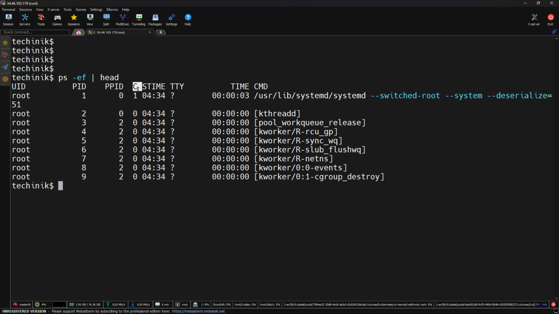Then we have C, the CPU usage. This is an old CPU usage field, and today it's mostly informational and often 0. Then we have STIME, the start time. This tells us when the process was started. Then we have TTY, the terminal. If you see a question mark, that means this process is not attached to any terminal. After that we have TIME, the total CPU time used by the process since it started. And at last we have CMD, the command. This shows what program is actually running this particular process.